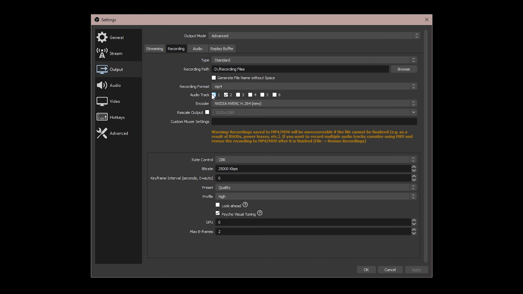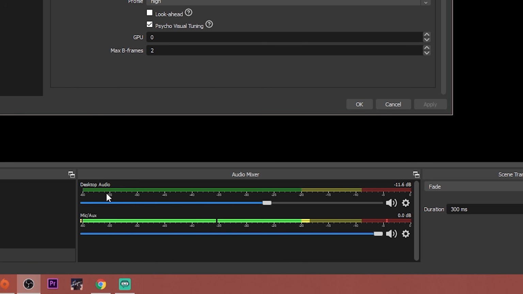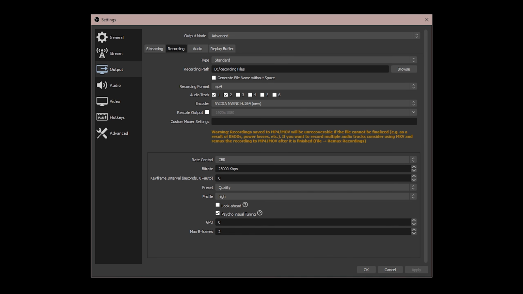That basically means I want to separate my game audio from my microphone audio. Sometimes I have my game sound up too high and I want to be able to turn it down in editing, and sometimes my microphone might be a little too low and I want to turn that up in editing. So putting each one on a different track will mean that my game sound will be on track 1, as you can see here, and then my microphone will be on track 2. When I put this into my editing software, it's 2 different tracks that I can edit separately.